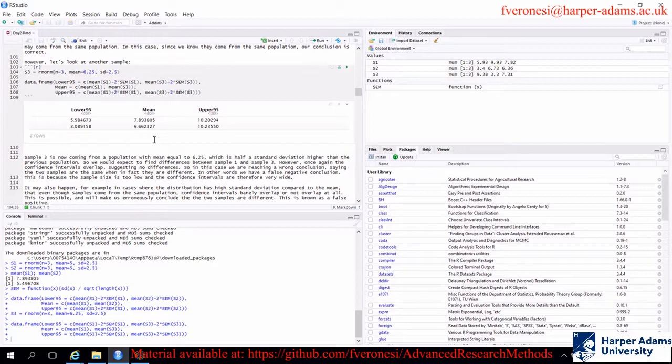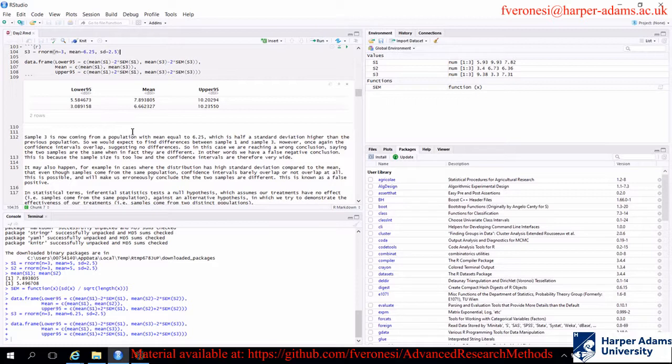However, because we know what we actually sampled from, we know that this is not true. So this is what we call a false negative result, because clearly we know exactly that the two populations are different, but our experiment, so our two samples, is not enough to actually pick up these differences. In statistical terms, we say that the experiment was not powerful enough to detect the differences in the two populations. It didn't have enough samples to be able to detect the difference of one standard deviation.